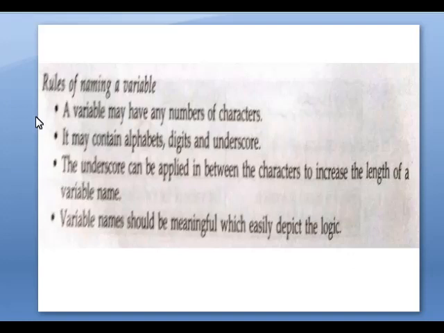Next we are going to see the rules of naming a variable. To name a variable there are some rules and regulations. First one is a variable may have any number of characters. When we are assigning the name of a variable, there is no restriction on characters. We are able to use any number of characters. Second one, it may contain alphabets, digits and underscore.